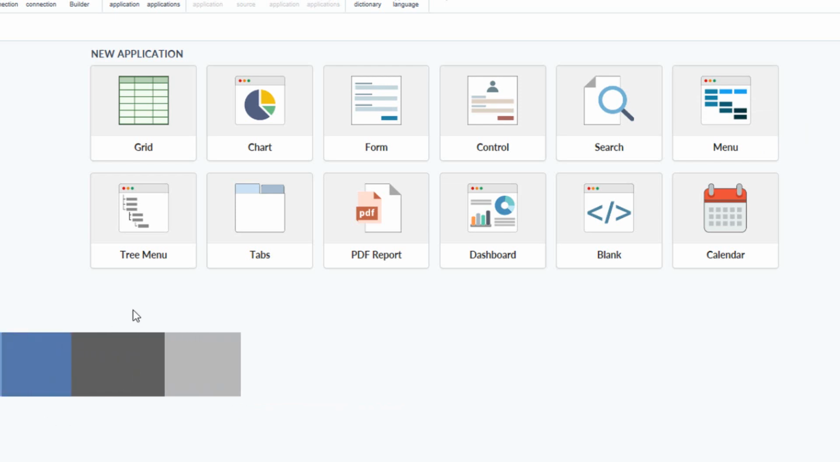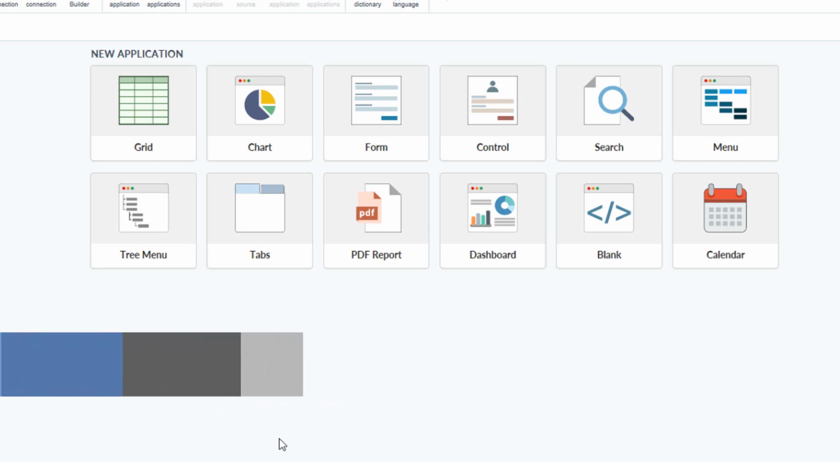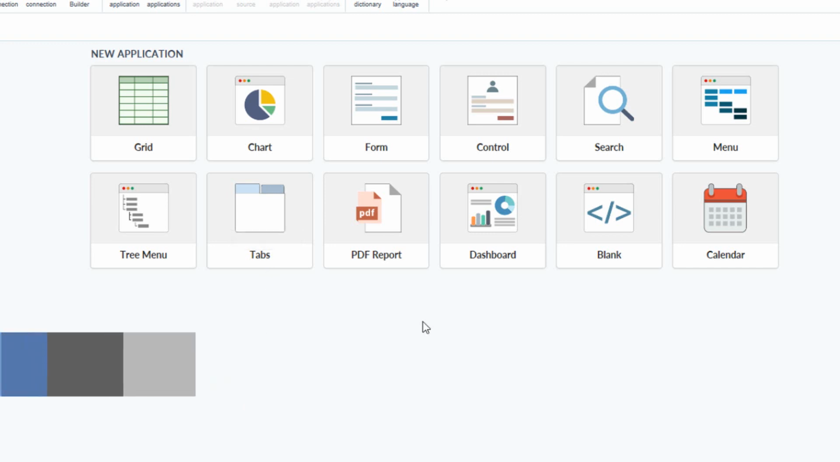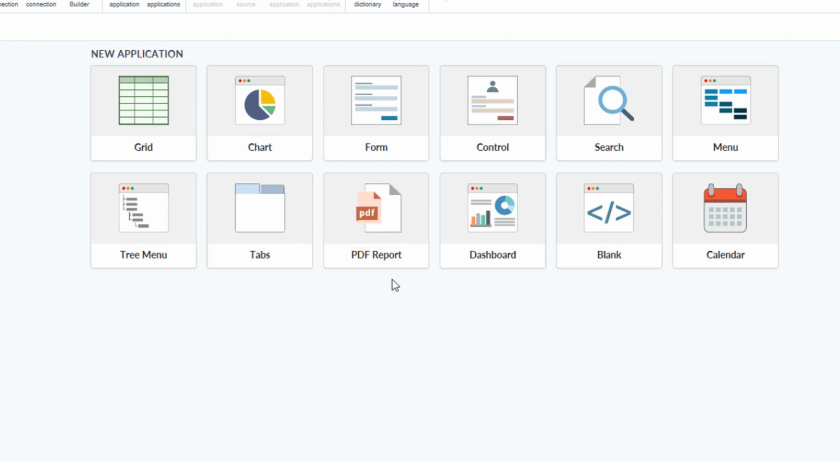Next up, we have the tree menu, which is an alternative to the standard menu. And of course, with this, as the name suggests, it has a hierarchy view. Next up, we have the tabs application where we can create a dedicated tab app and add our grids or forms within the tabs. Next up is a dedicated PDF report application. Now, most applications do already provide export features, but they are not as advanced as the PDF report. The same goes for the chart. So when we want to create dedicated PDF reports, which would be more advanced than what we can receive from a grid, such as receipts and so on, then we would want to use the PDF report application.